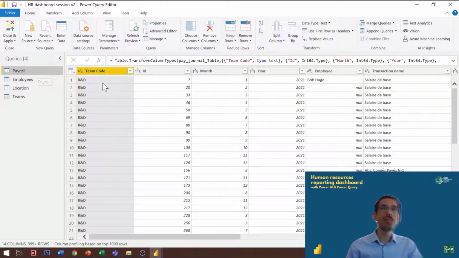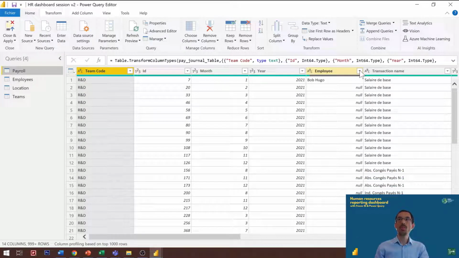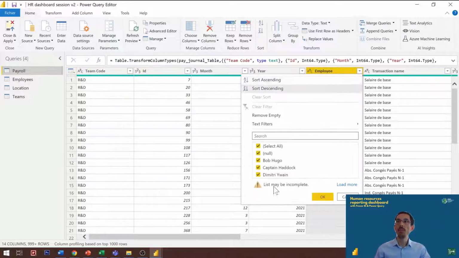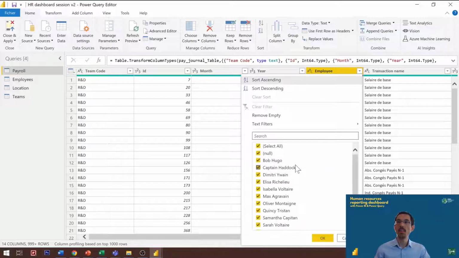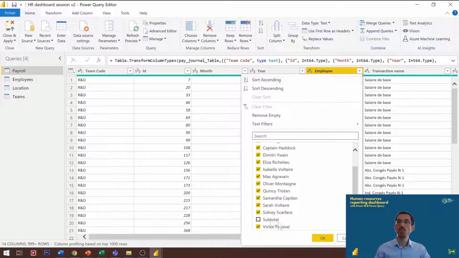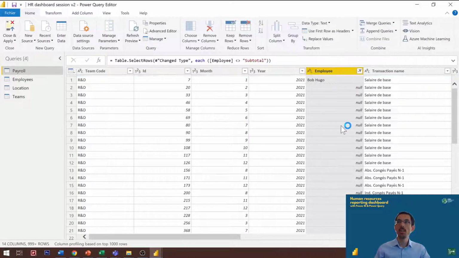So let's get back to the payroll table. The first step I'm going to do is remove all the subtotal rows which I don't need. So if you remember, it was in the employee column. I'm loading more data and I'm going to filter out the subtotal. Okay.